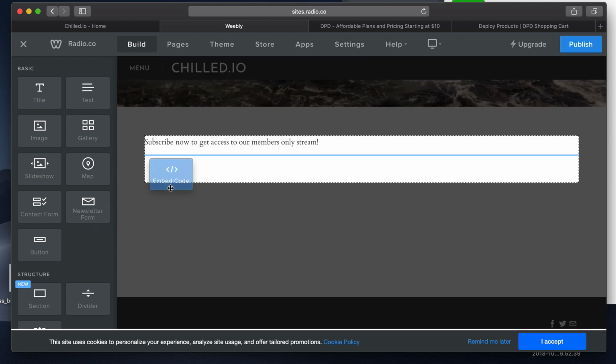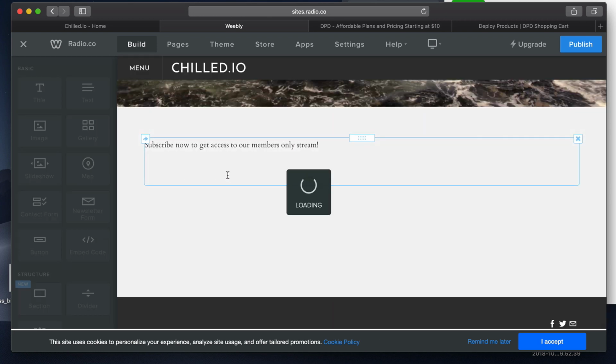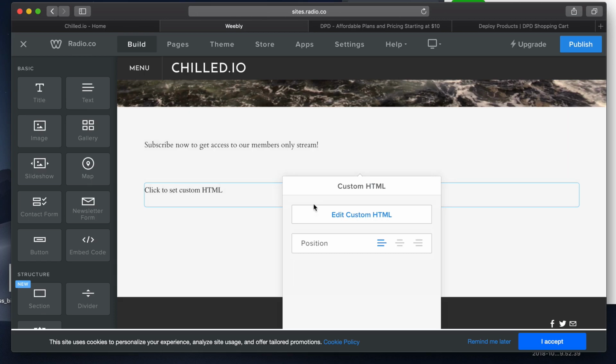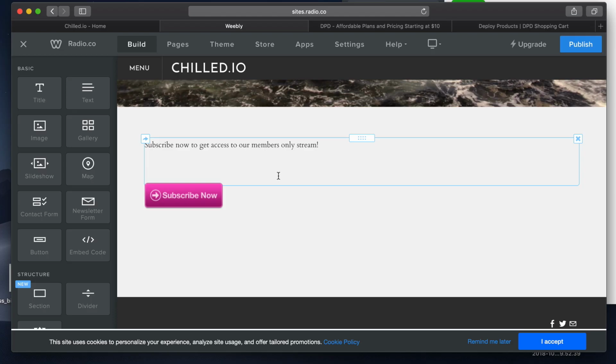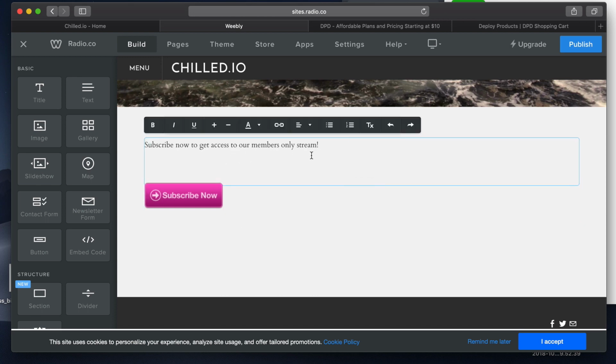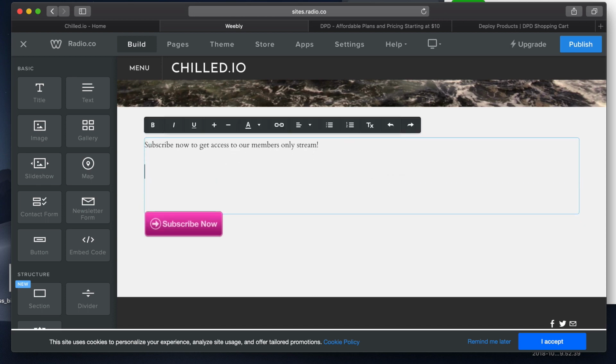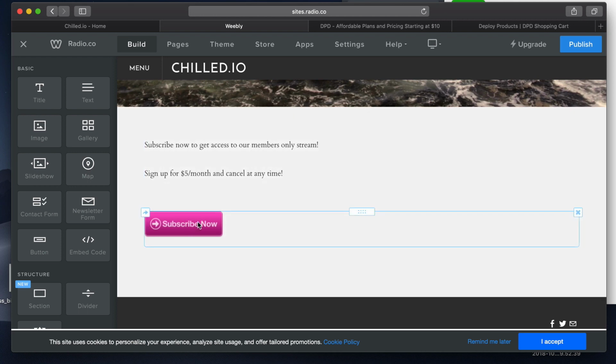And if I head back onto our site editor, what I need to do is click and drag this embed code option. Add this button in. You probably want to put some information around this, such as terms and conditions. You might want to add how much it costs per month. Be as clear and as concise, and don't try and mislead people. You need to be honest about your pricing structure, etc. So, for example, below here, I might say sign up for $5 a month and cancel at any time, right?